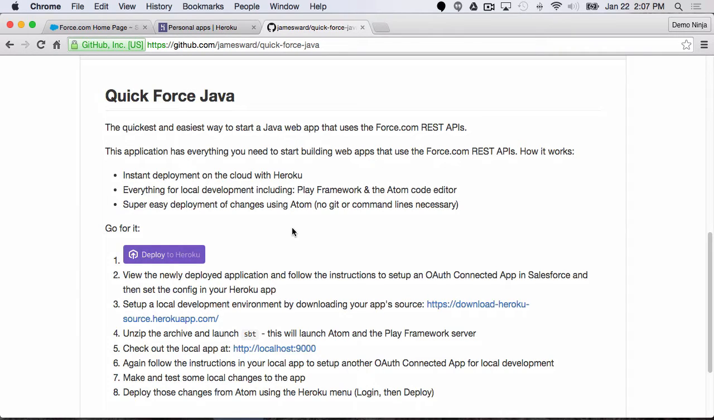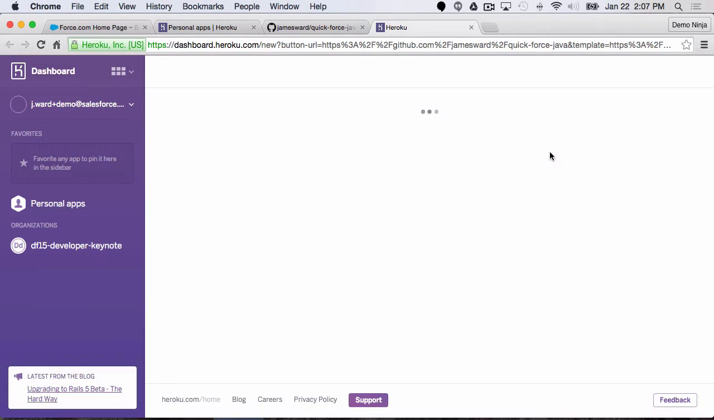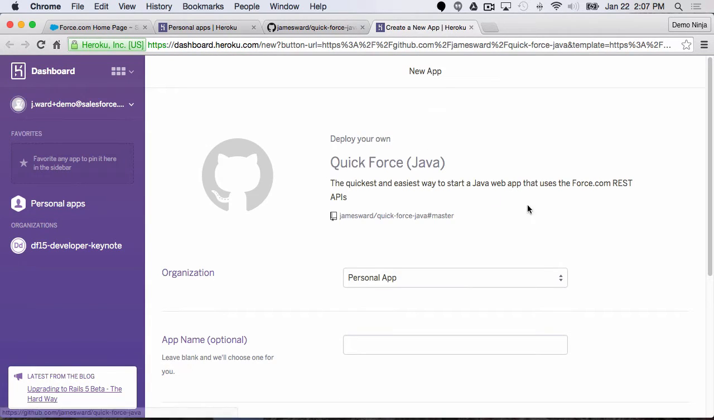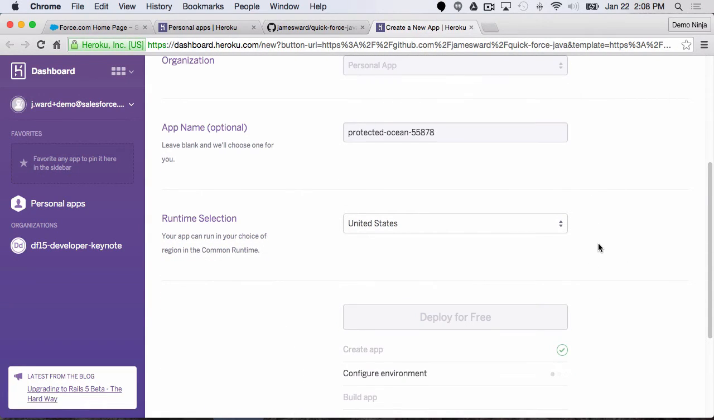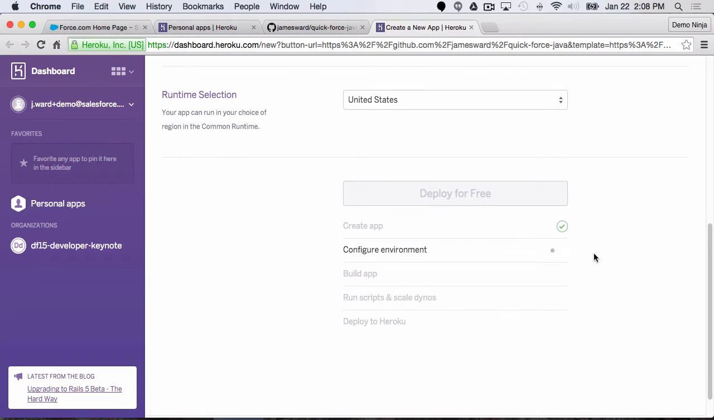The first thing I'm going to do is deploy this on Heroku. So I can just hit this Deploy to Heroku button. And this will now allow me to create and deploy a new version of this application, this template, on Heroku. So it's going to take a minute to pull this application down, build it, and then deploy it on Heroku.